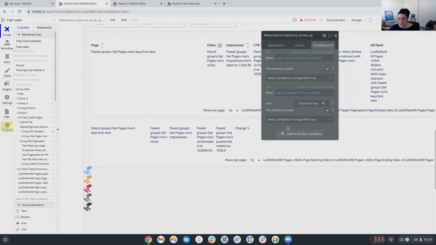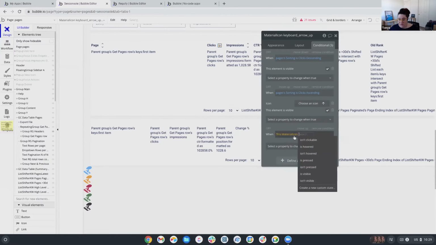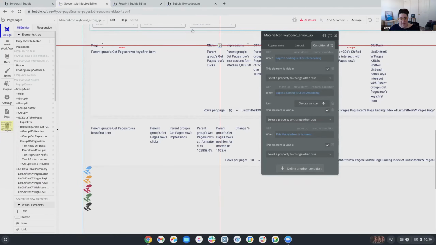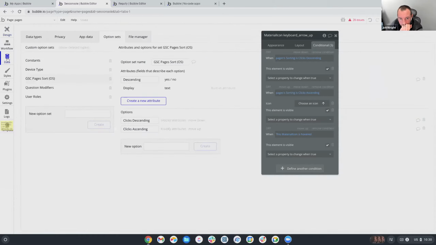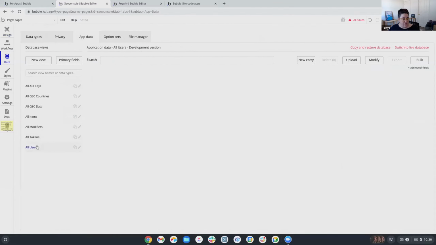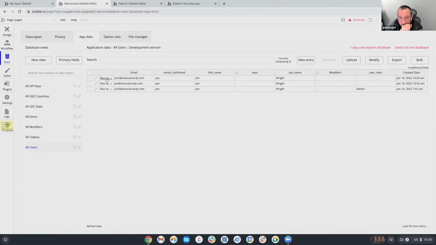And then what we want to do is, when this material icon is hovered, it's visible. So do I need to be logged in as a user to see this page? I think you do. Okay. Go to app data users. Does it matter which one? John 3, the bottom one.